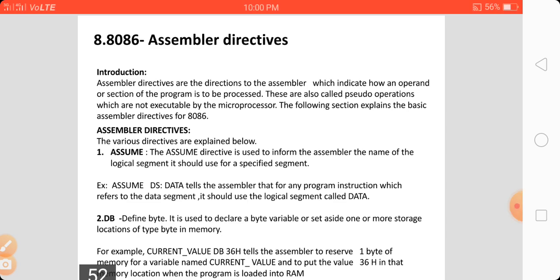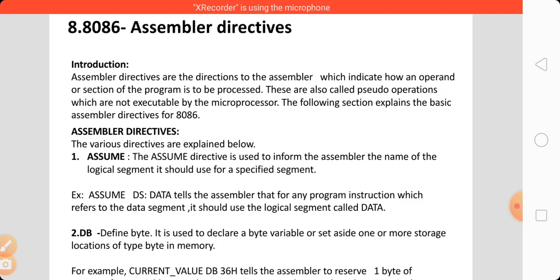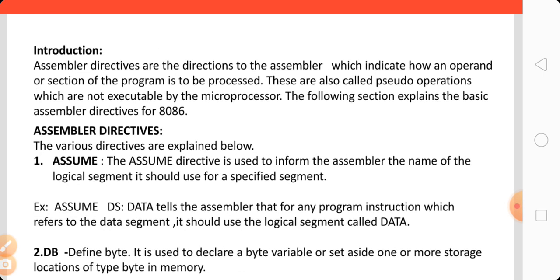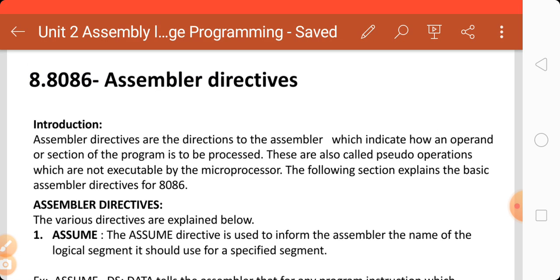And in today's session, we will cover the 8086 assembler directives. In the previous lecture, we studied assembly language programming, which has three parts: the text, BSS section, and a binary section. So here we have to study the assembler directives. What are the directives used in assembly language programming?